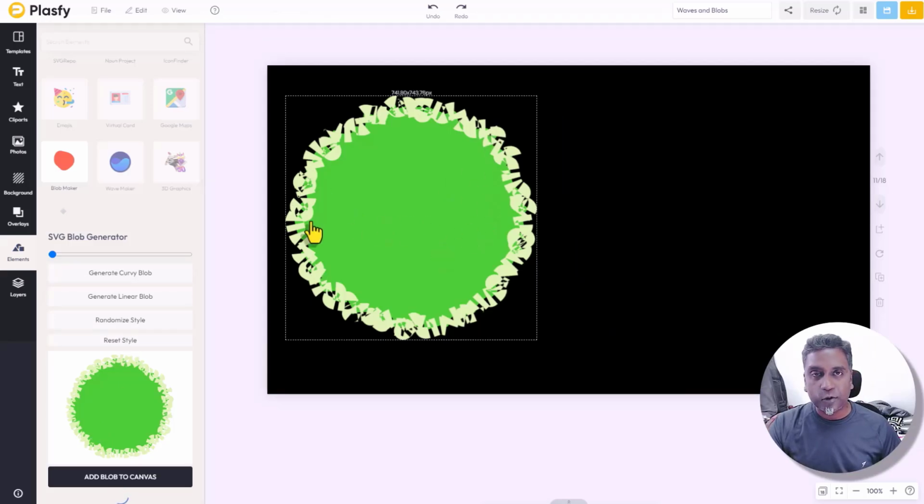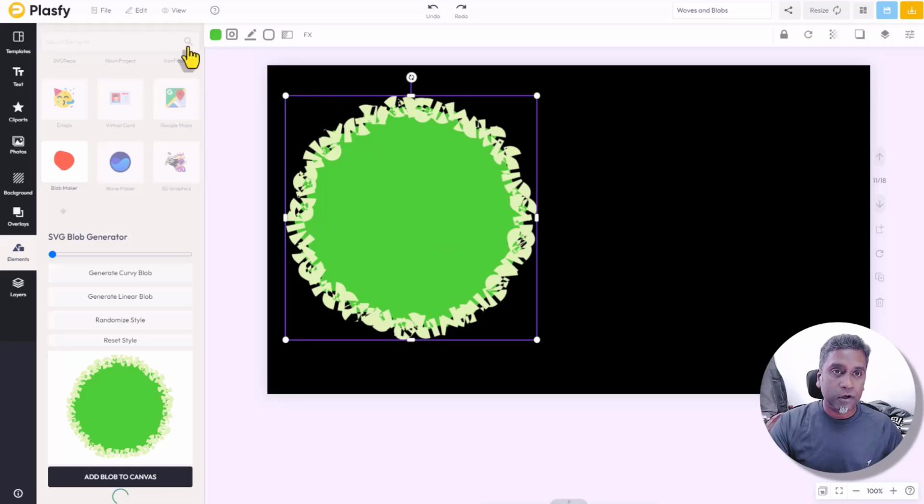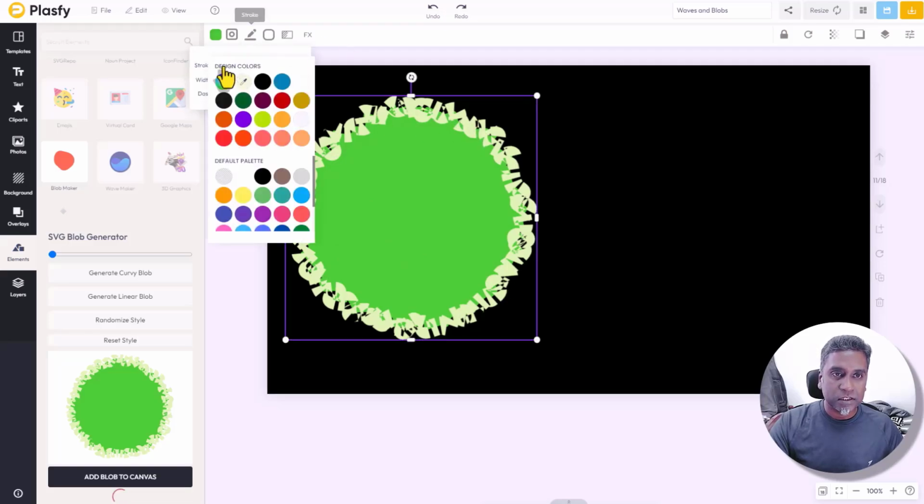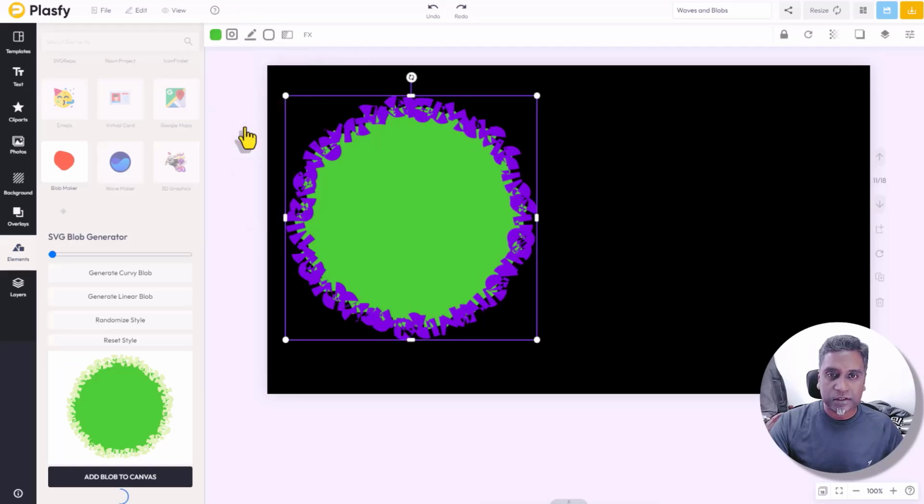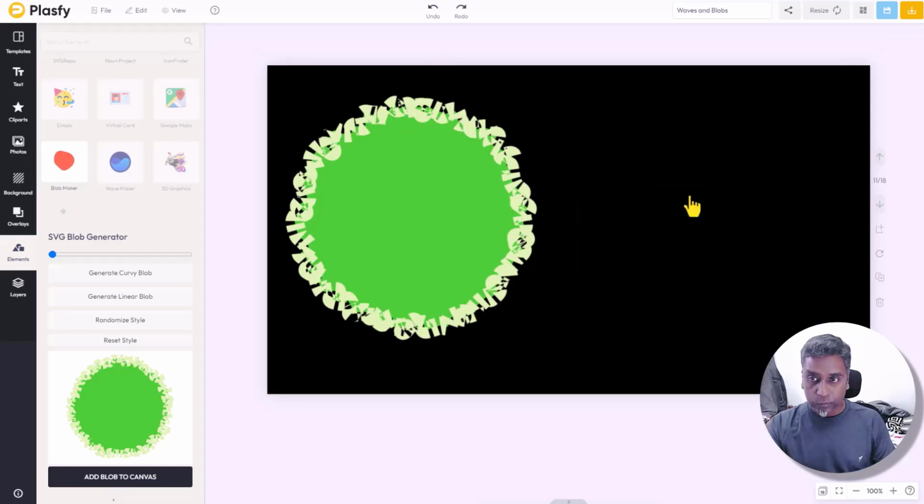Now I could go ahead and do it manually. I can click on the blob and change the color. I can change the color of the shape only. I cannot change the color of the outline here unless I can do it from here. Yes, from the stroke I can change the color there. I don't like this. Let's undo that. Okay, I don't want that.